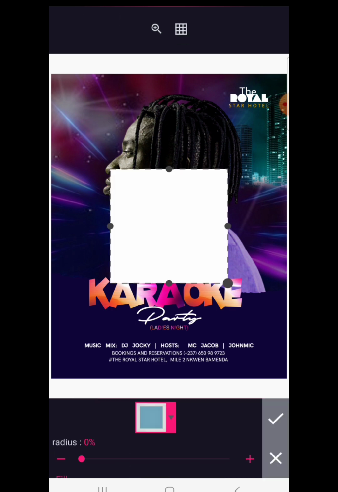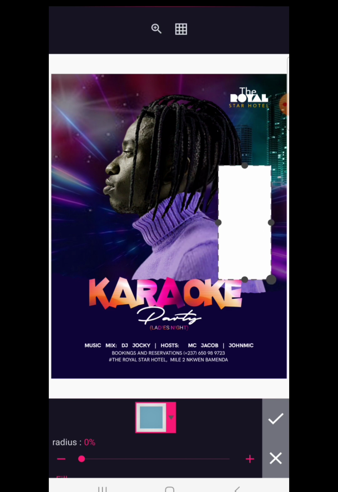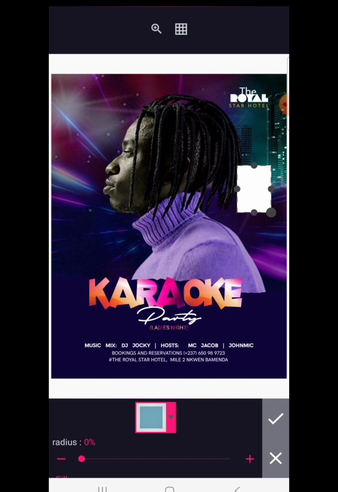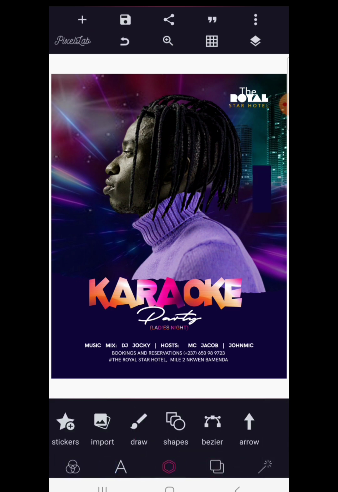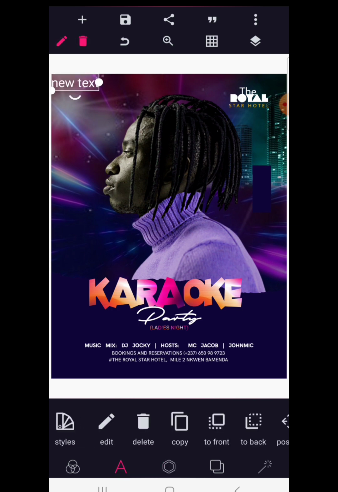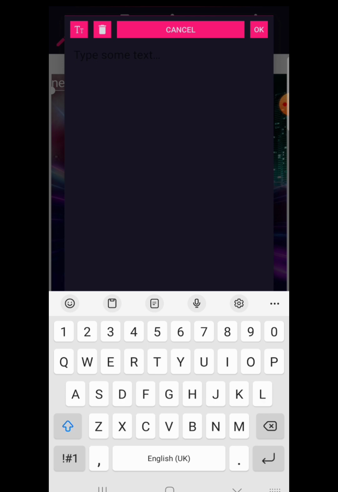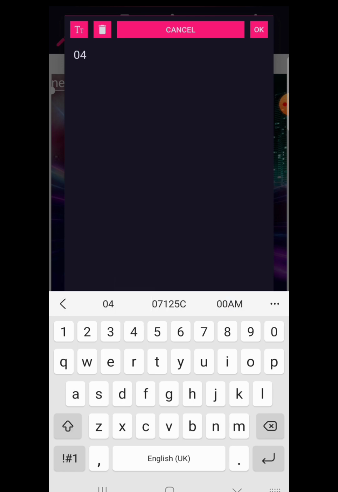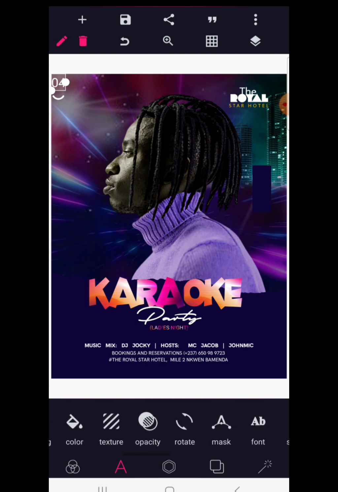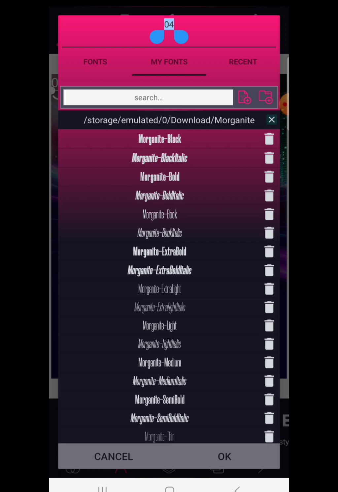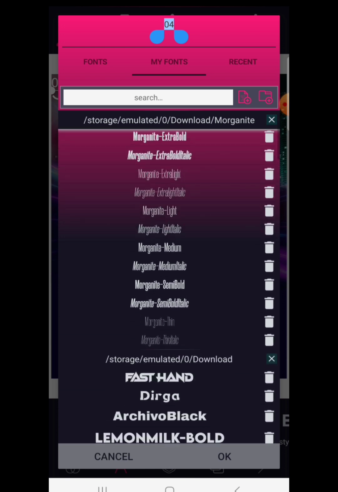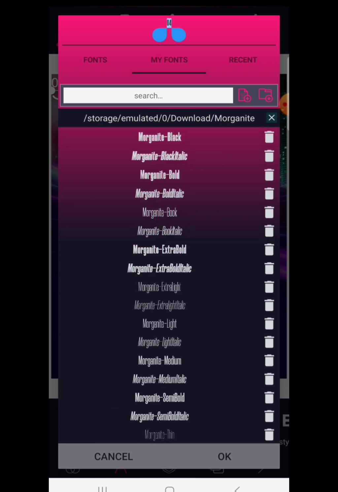So we're going to go to shape area and select somewhat a square, but make it a tiny rectangle. Change the color to the dark blue. Then we're going to go to font area, new text, double tap and write the date. Go back to your font area and propose to me, guys, a long font that we can use for this text. Let's check. I'm suggesting we use Morganite.